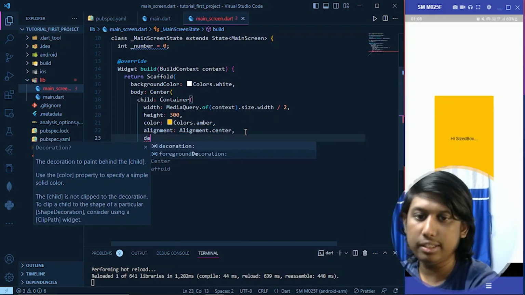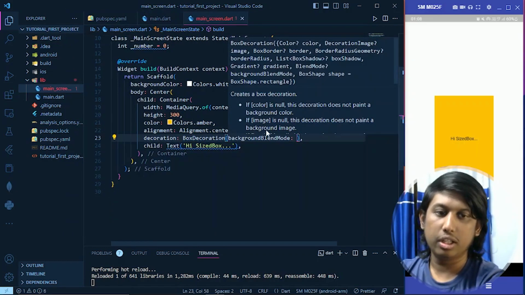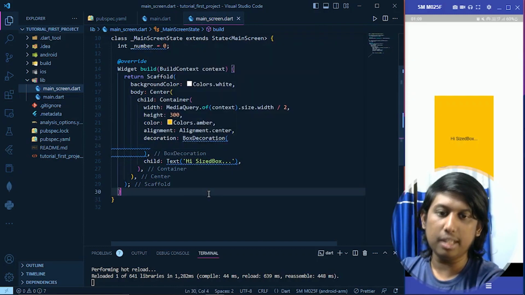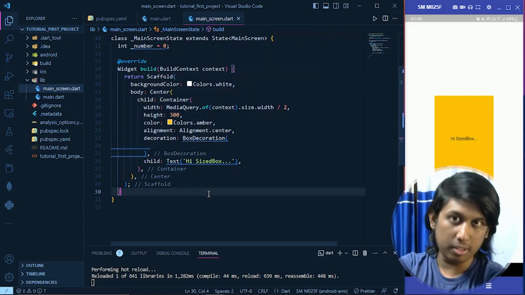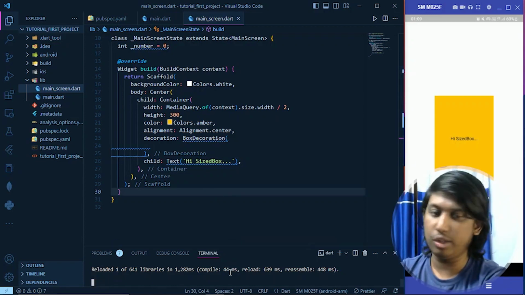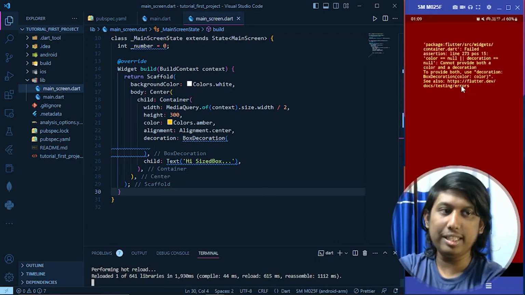Even there is a parameter named box decoration. Here in the box decoration we can use many things, but I want to show you a common mistake that every Flutter developer makes in the beginning. If I now hot reload it after writing only the box decoration, you can see an error has arrived. What is it saying?